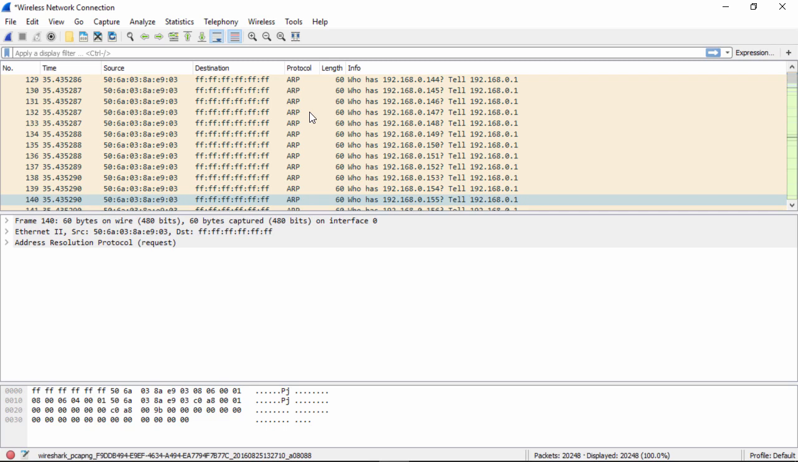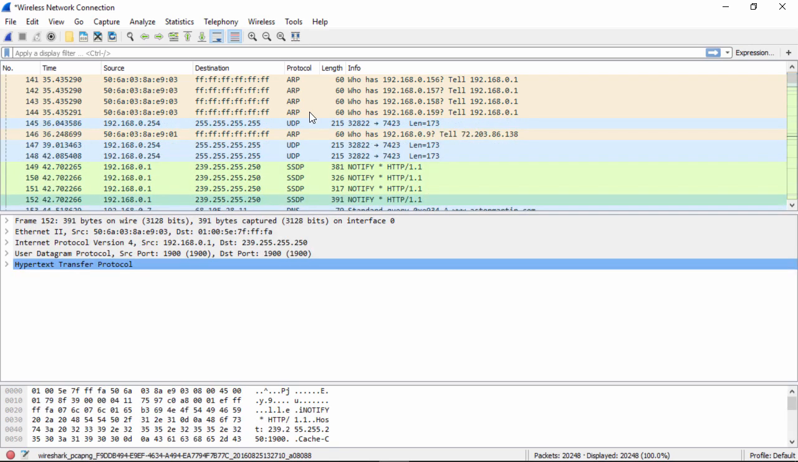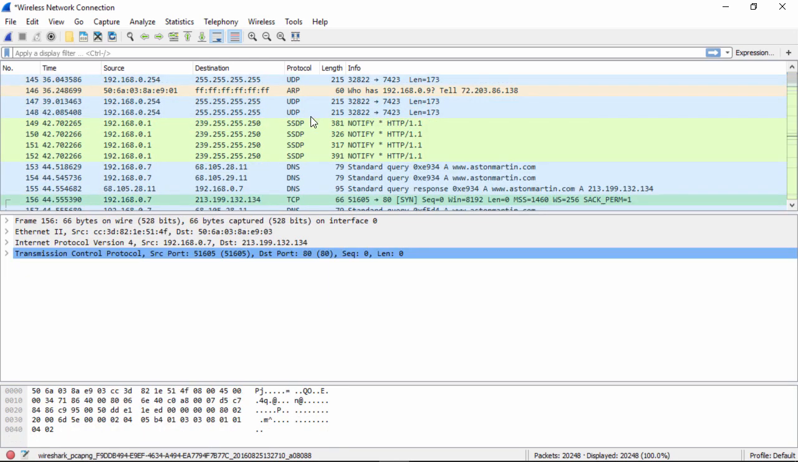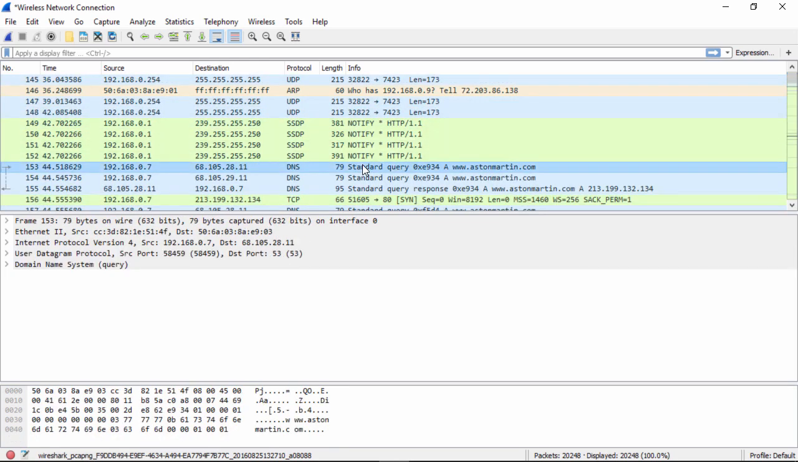There are different ways to do this. I like to use the bottom window. It comes with practice, but as you practice and do things, you get used to exploring the network traffic. So again, there's my Aston Martin. There's my query for AstonMartin.com.